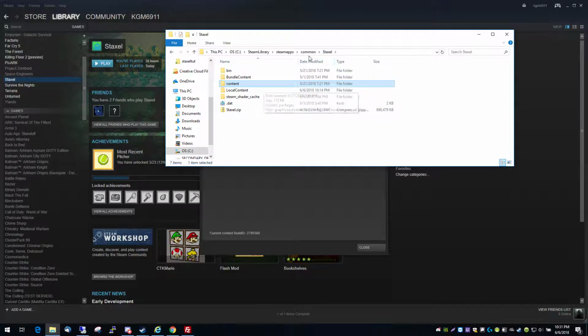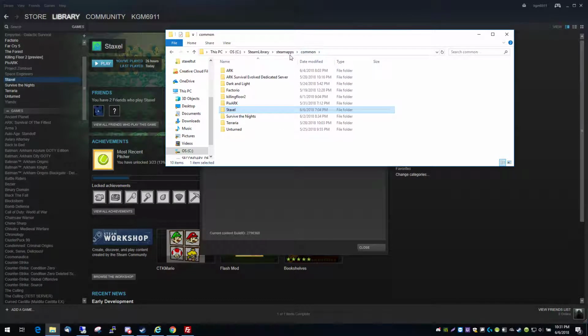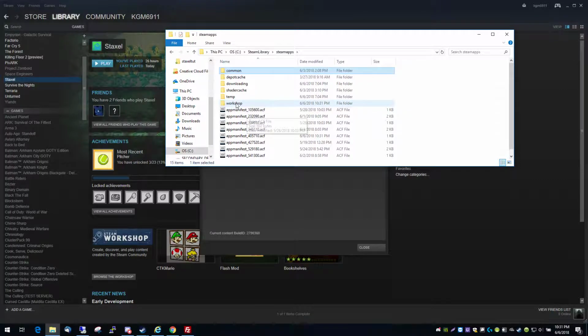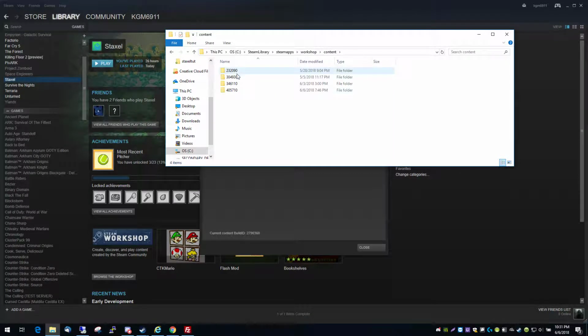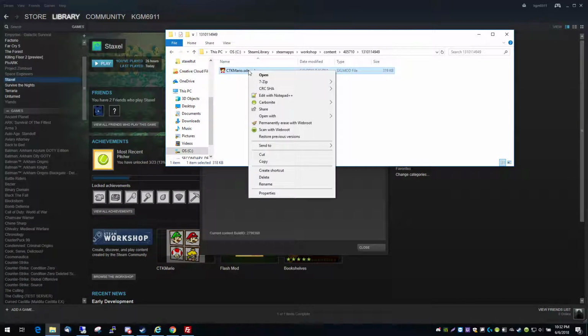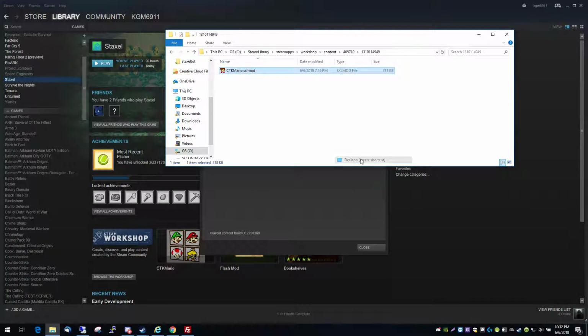But what I need to do is go up a folder, and I'm actually going to go one more folder, and where it says workshop here, if I click on that, then I go to content, and I find the number for Staxel, which is 405710. I click on that. This happens to be the number for that mod. If I click on it, there's the file. So this file is the file I need. I need to copy this file, and I'm going to put it on my desktop.